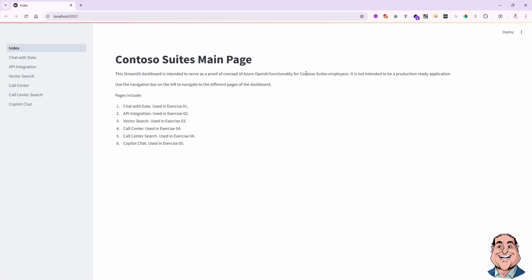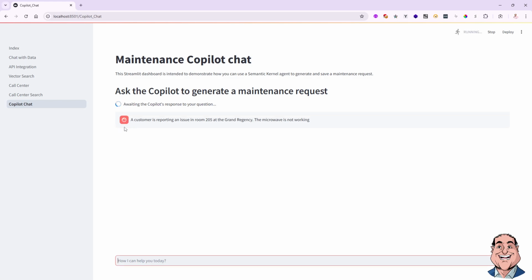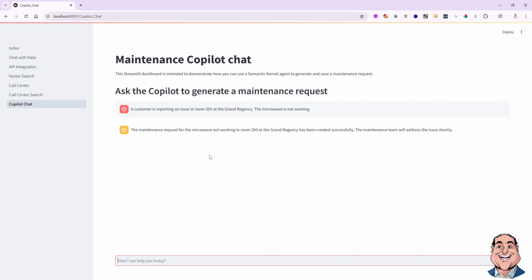Bring it up, maximize it. So let's give it a shot. This will be the last page all the way at the bottom for the Copilot chat in here. So let's do something fun. I'm going to come in here and we'll say a customer is reporting an issue in room 205 at the Grand Regency. The microwave is not working. So if I ask this question in here, let me see what's going to happen. It is going to actually go against the OpenAI, and it's going to come back. The maintenance request for the microwave not working in room 205 at the Grand Regency has been created successfully. The maintenance team will address the issue shortly.